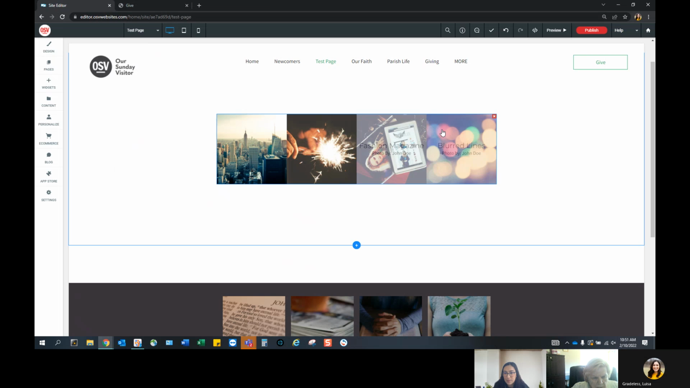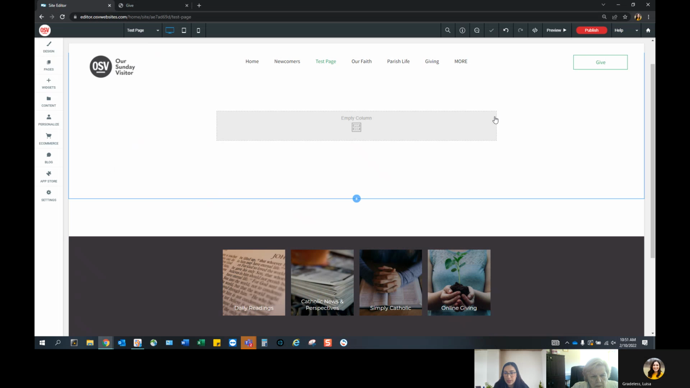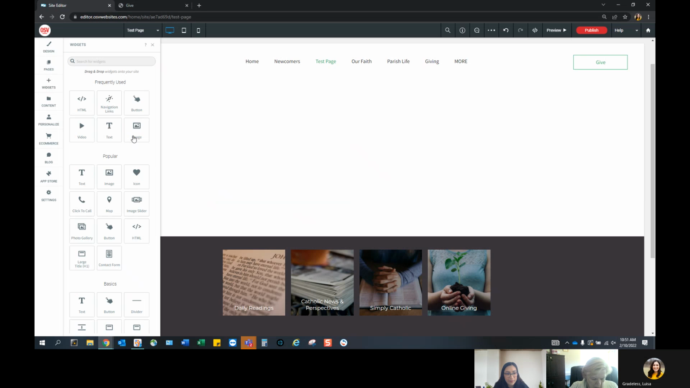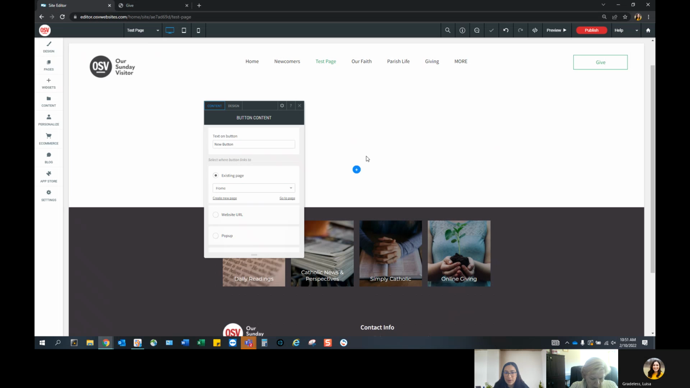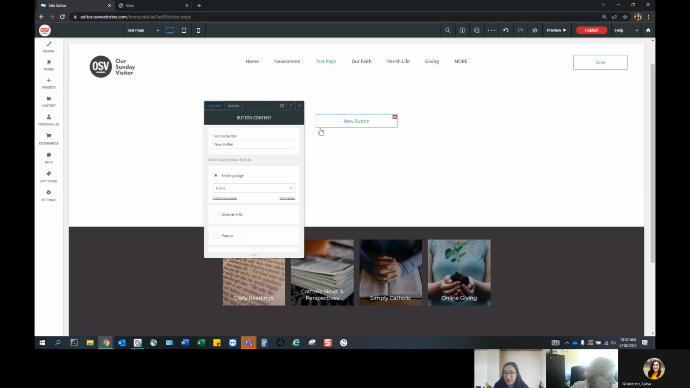And then we don't like it, so we're going to the red close button. Button, you can add it wherever. It'll just add a little button for you. Text, if you wanted to link that button.